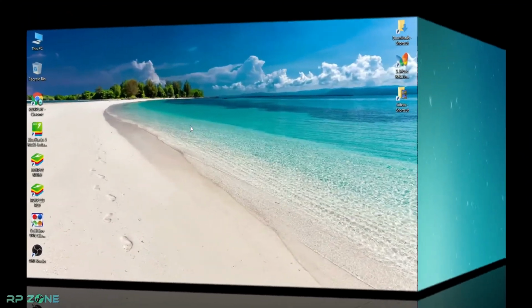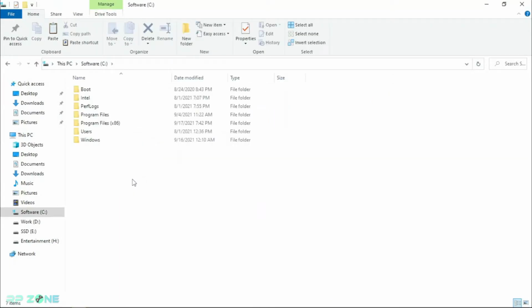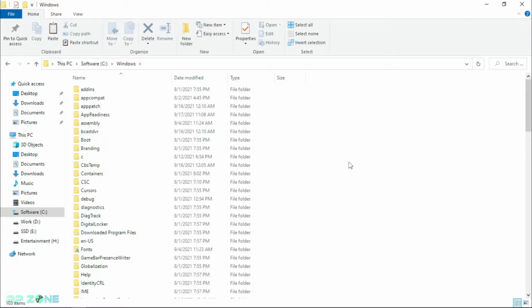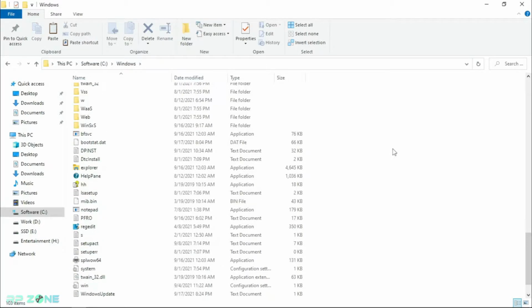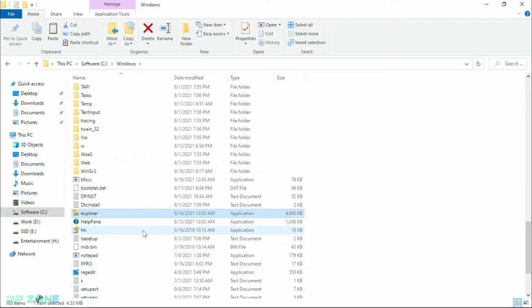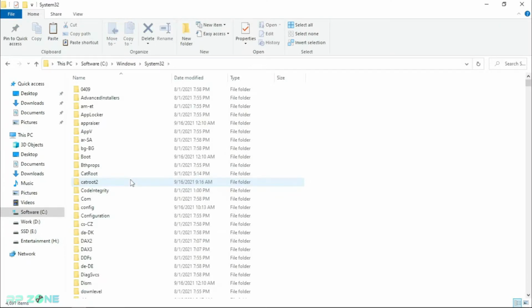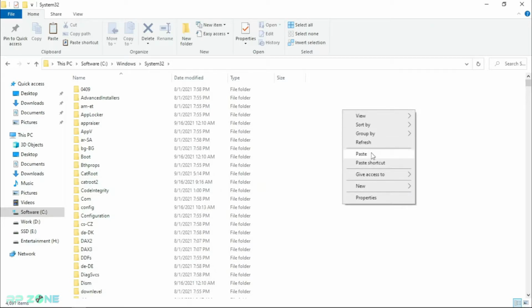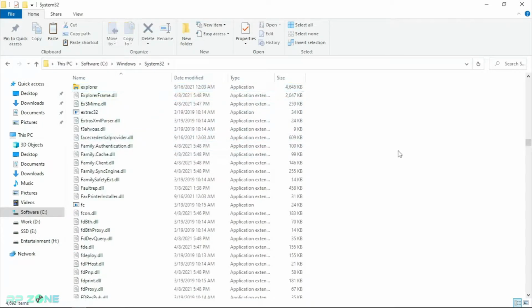In this second tip, we need to change the location of Explorer application. To do this, first open this PC and go to the drive where Windows is installed. Here locate the Explorer app inside Windows folder. Right-click on it and copy the Explorer. Scroll up and search for System32 folder, and simply paste the Explorer app here. Check if your problem solved. If not, let's proceed to third tip.